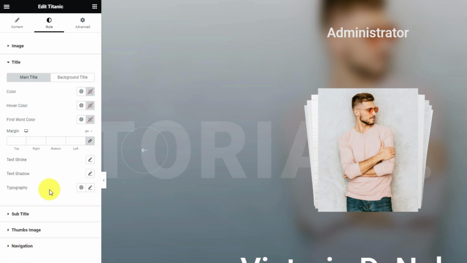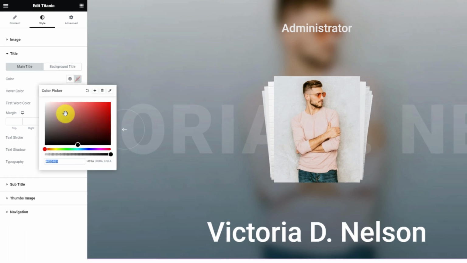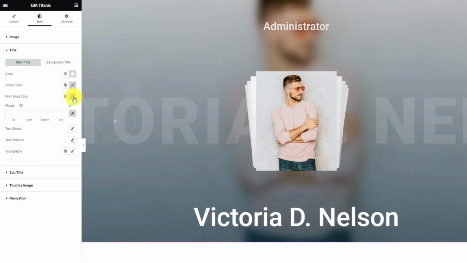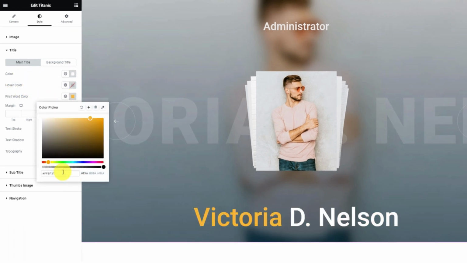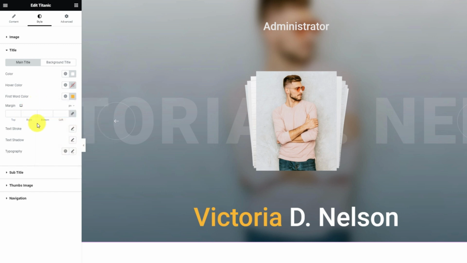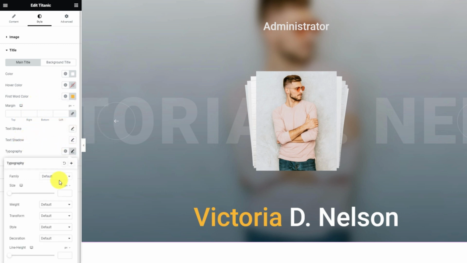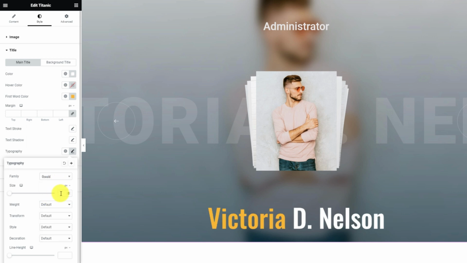Next comes the titles. Let's paint them in white color. The options let you change the first word color of the title separately, and that looks awesome. Then go for the typography option to customize the font style settings. Don't stop until you find the perfect font to represent your slides.